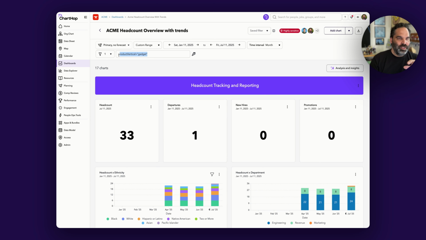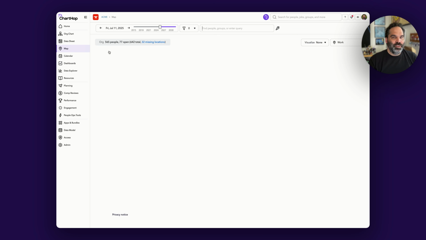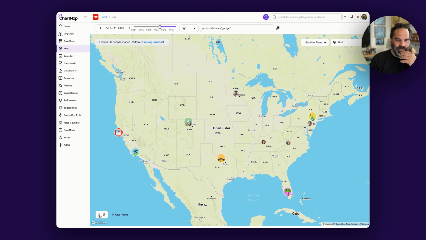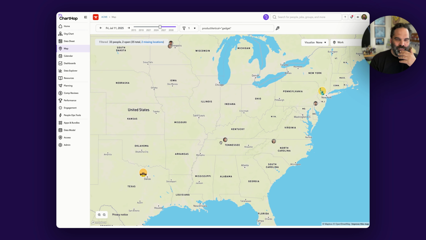This is available on a lot of different views in ChartHop. I can even go to the map and add that filter here and look at, as I zoom in here, who's part of the gadget team, where are they located, which offices, and where the remote workers are located.